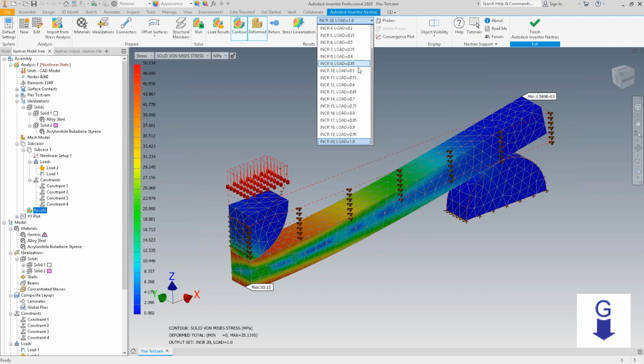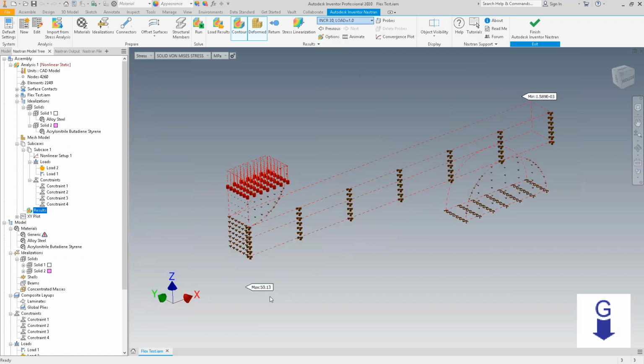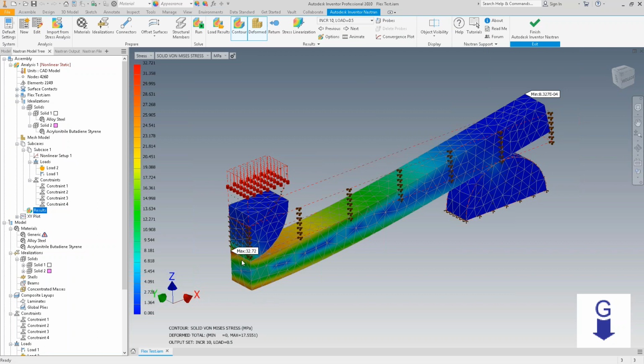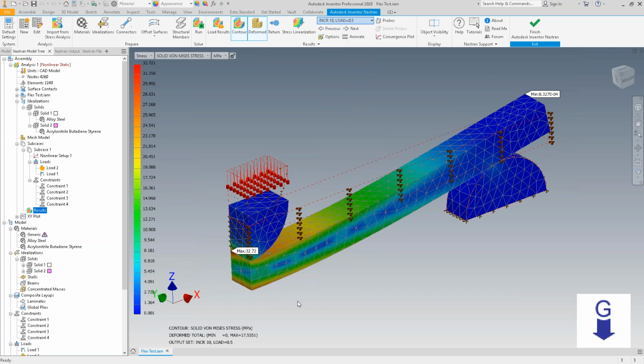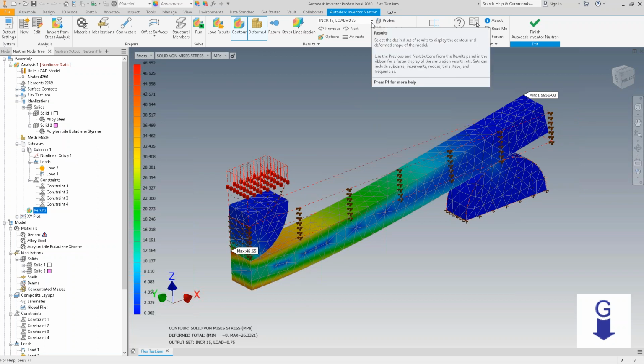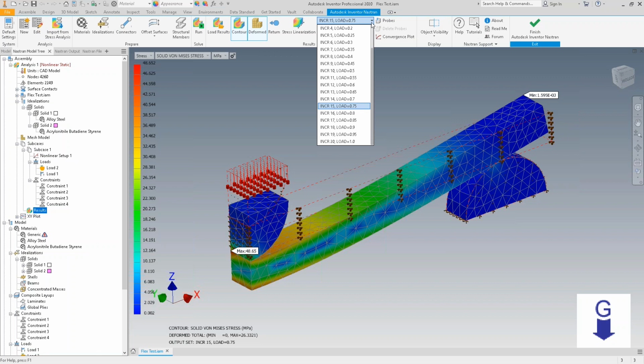So there's 100%. What does 50% look like? 43 is our max. Okay, we're at 32 at a 50% load. Let's dial it up a little bit. Let's jump up to 75%. We go from 32 to 48. So even at 3/4 of our loading, 75%, we've exceeded our yield. We're at 48 megapascals. So somewhere between 50 and 75% is when it's going to exceed that.